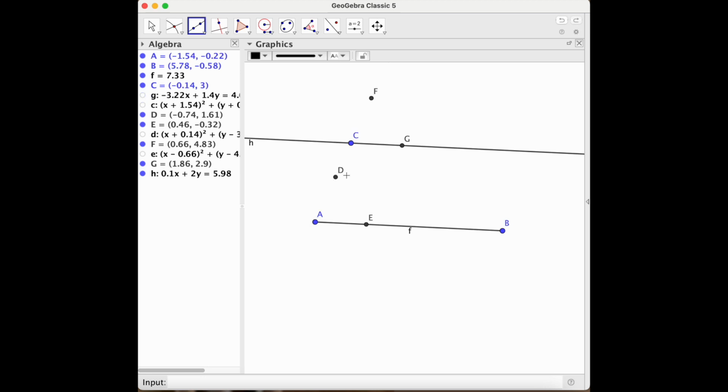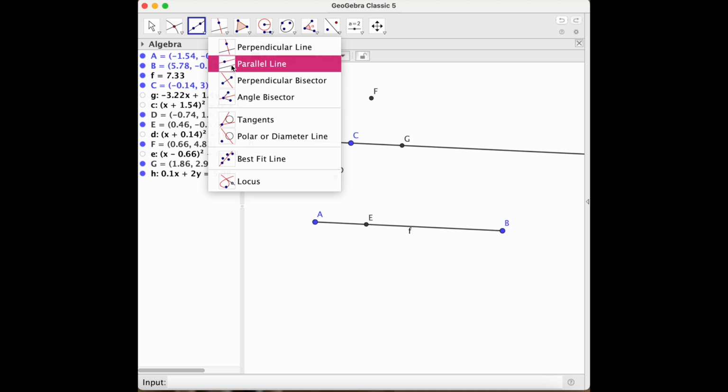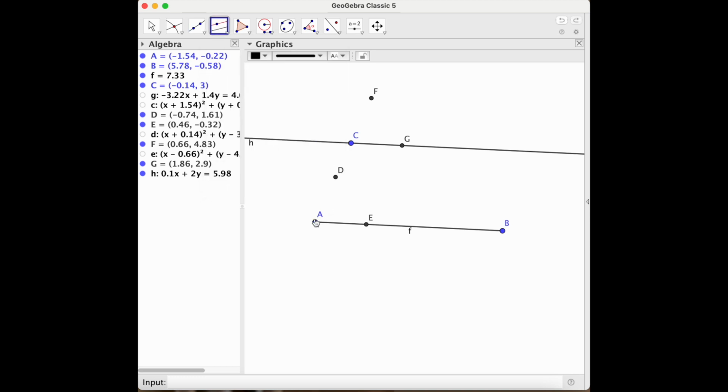There we are. And I should see that these 2 are parallel to one another, and I can verify this using the parallel line tool, where I'm going to connect A and B, and I would like that parallel to C. And it does in fact appear that they are parallel to one another.